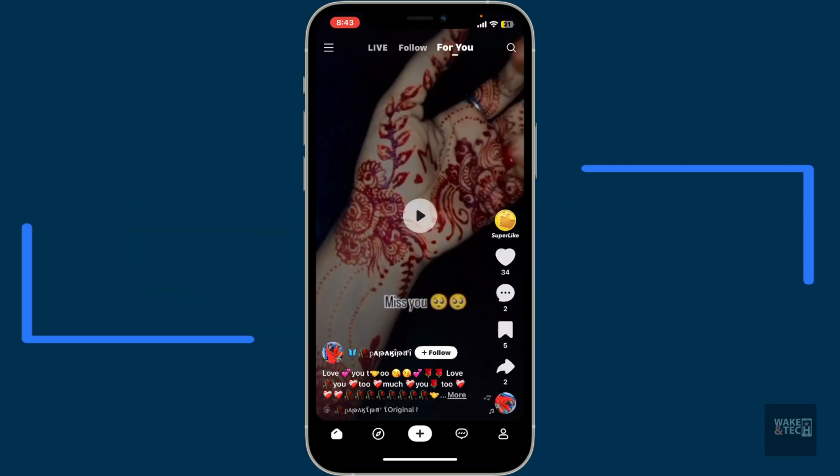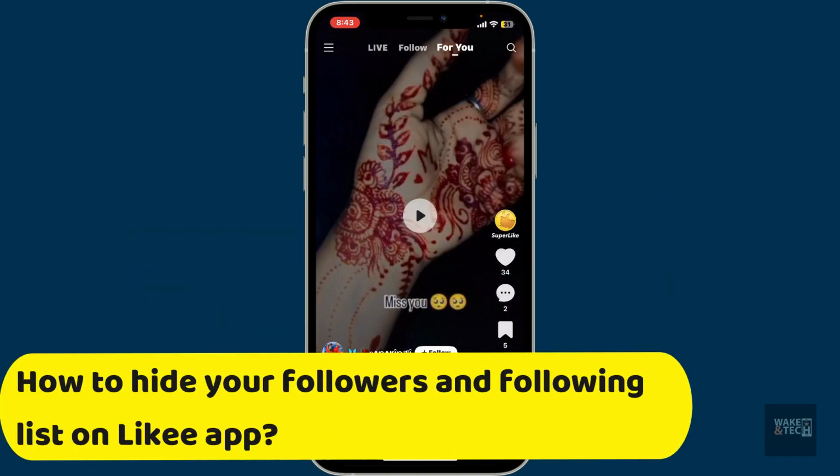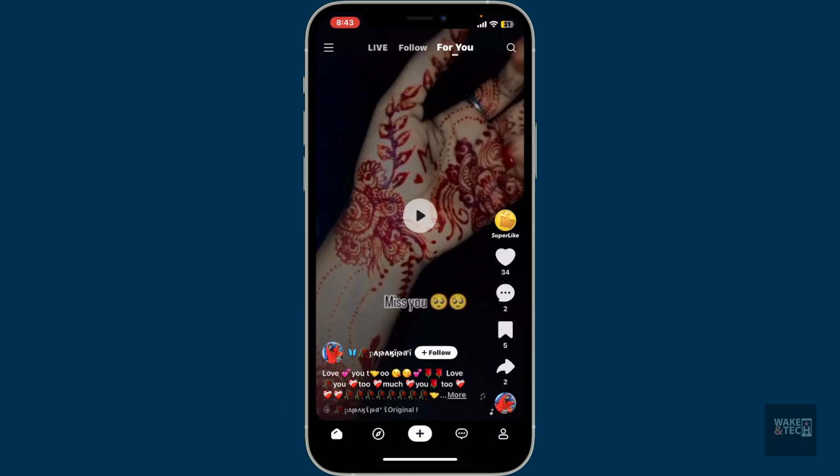Today in this video, I'm going to be guiding you through how to hide your followers and following list on the Likee application step by step. This is perfect if you want a little more privacy on your profile or just want to manage who sees your connections. First of all, open up the Likee app on your smartphone and make sure that you're logged in.